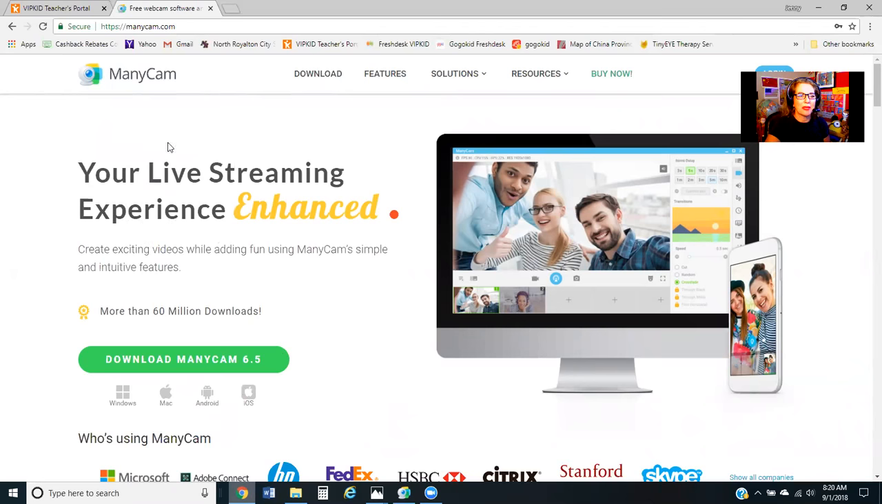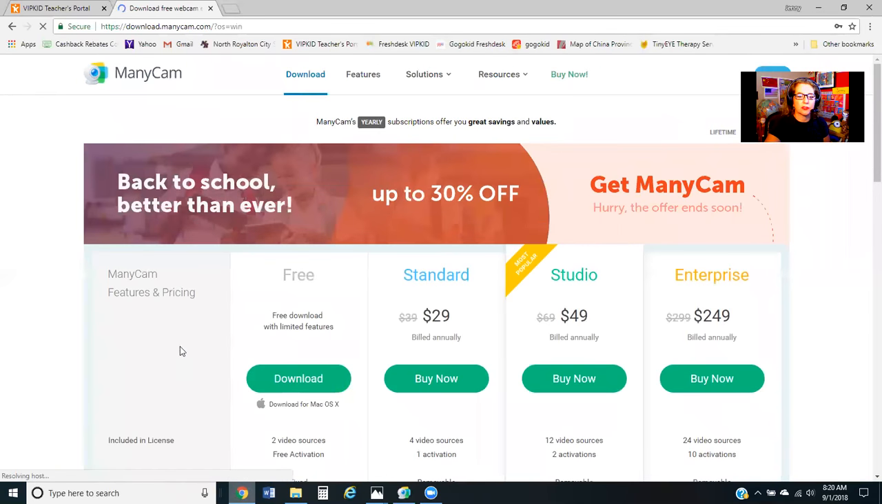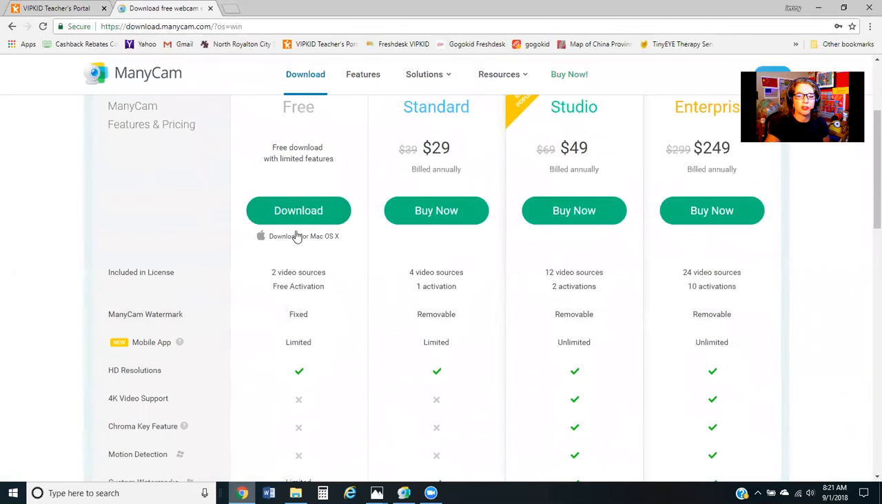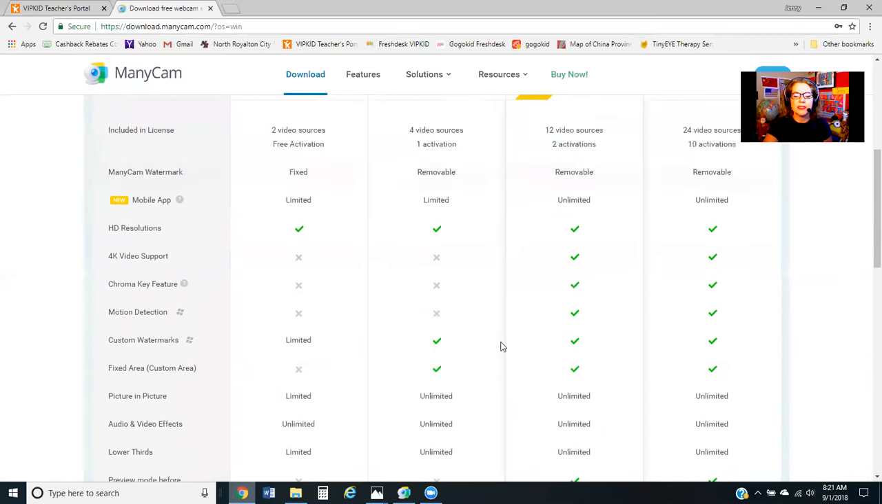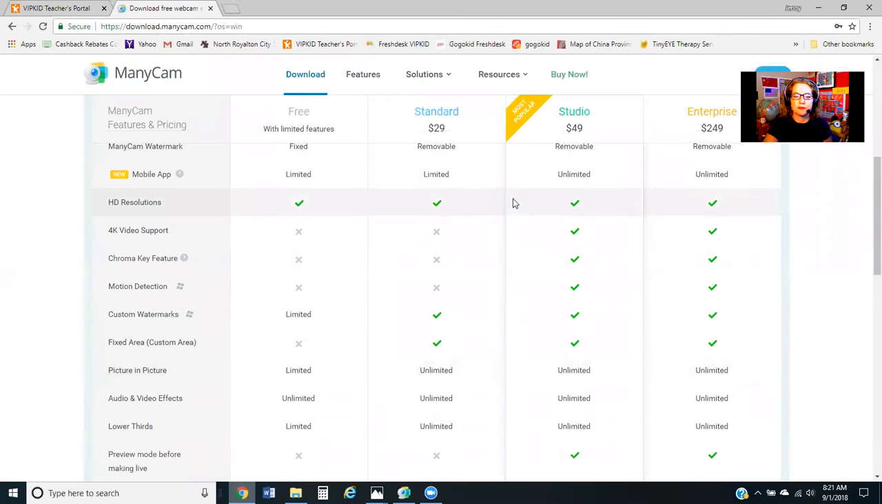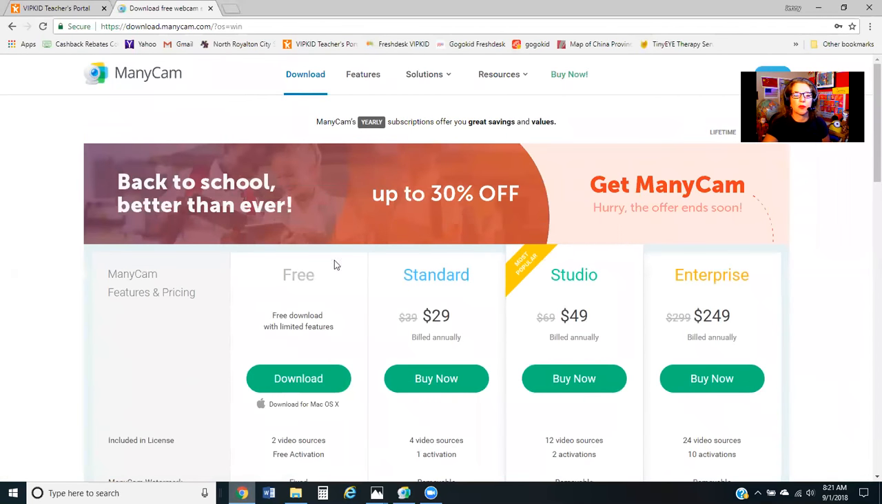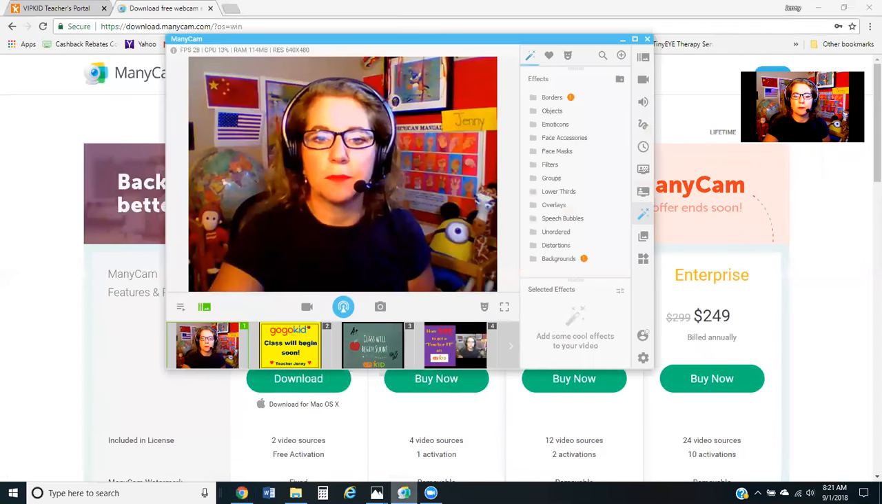So Manycam, and then there's a version that you can download here. If I click on it, I'll show you. Here you go. Here's your free option. You can see there's different features in the different options. You can look at that another time. We're not going to worry about it. You'll go ahead, you'll download it, and then when you open up Manycam, this is what it's going to look like.